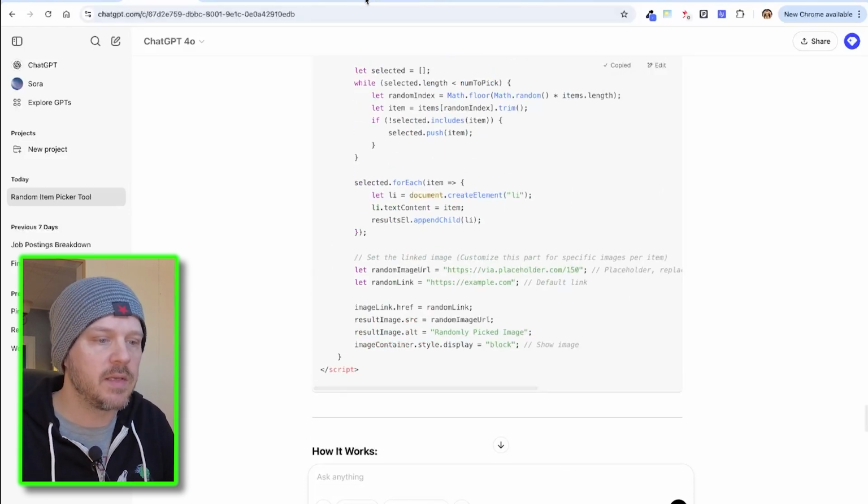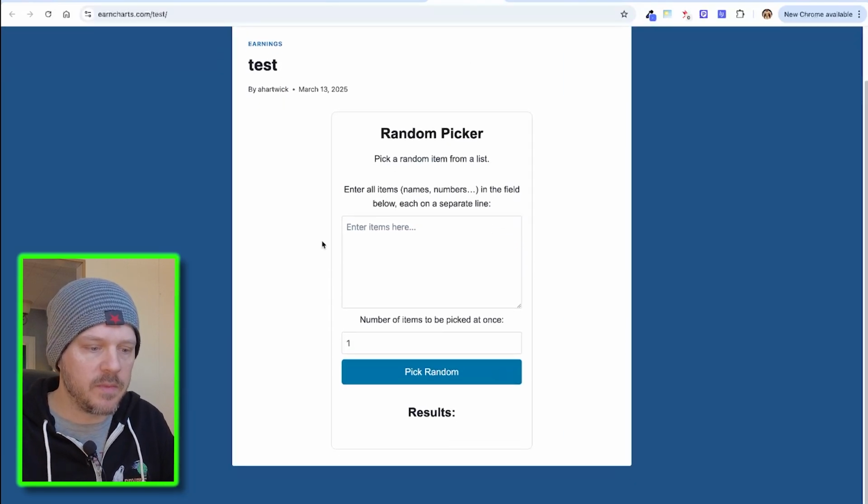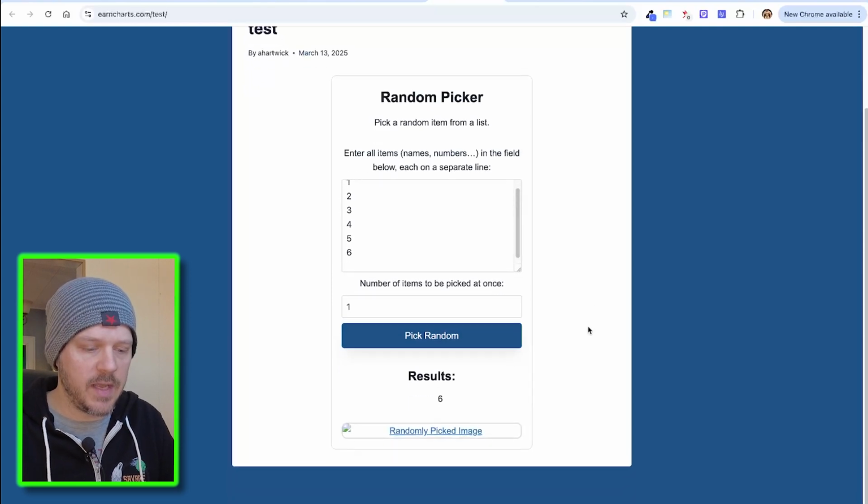So let's copy this, put it inside the post, save it, and see what it looks like. Okay, so now we got our random number picker back. We have our 1, 2, 3, 4, 5, 6. So once it picks the random results, and there you go. It has a broken image in there right now because we didn't tell it what image to put in. But you could put your affiliate product here now.